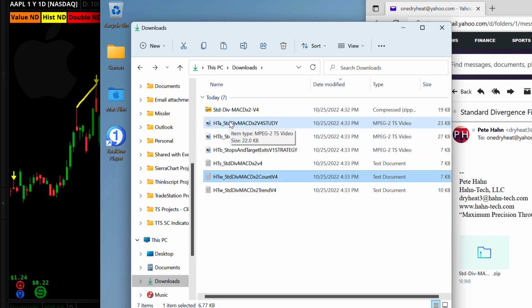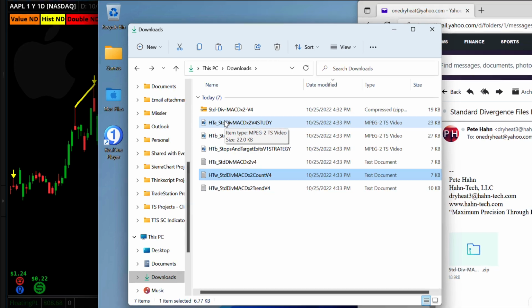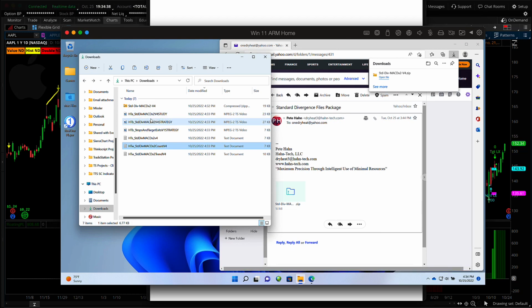Next, we're going to open up Thinkorswim, and I'm going to show you the steps required to import these into Thinkorswim and set up your custom watch list columns and custom scan.